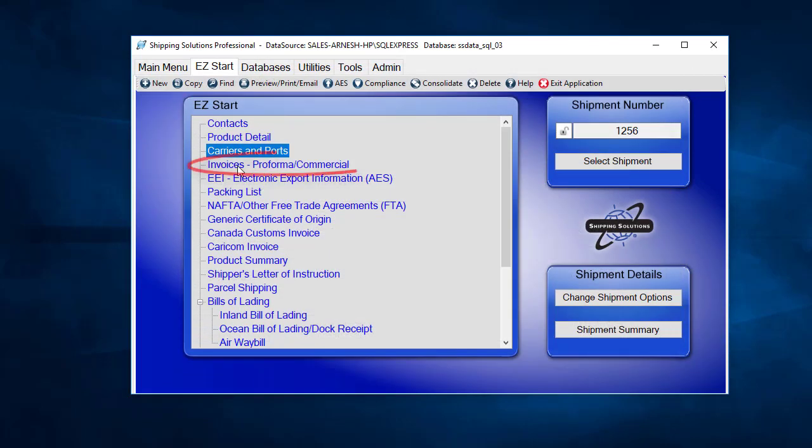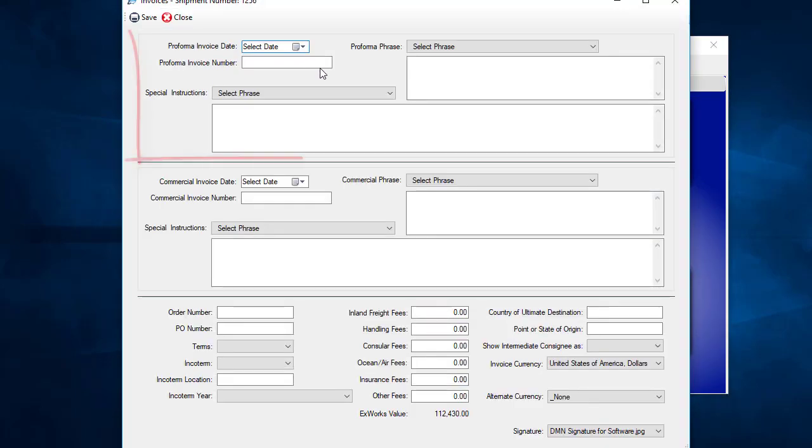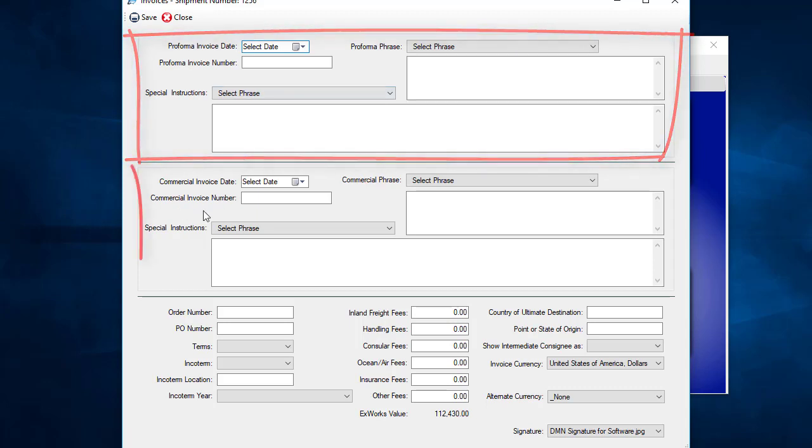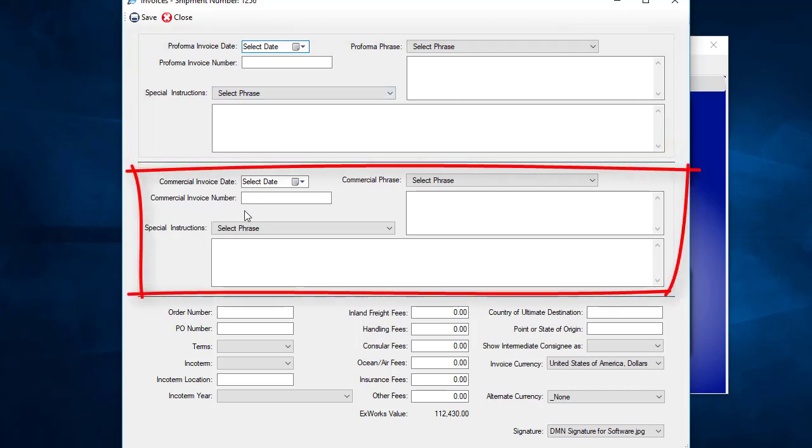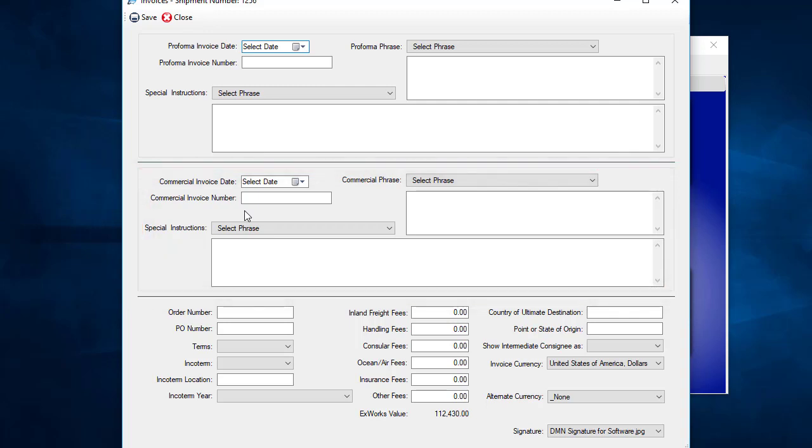The next screen is for invoices. So this top section up here is for a pro forma invoice, and this middle section here is for a commercial invoice. The fields are identical, but let's say for this example we want to create a commercial invoice. Of course, one of the most basic documents that'll go out with most shipments.